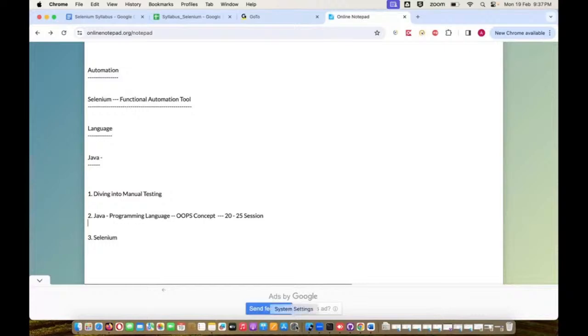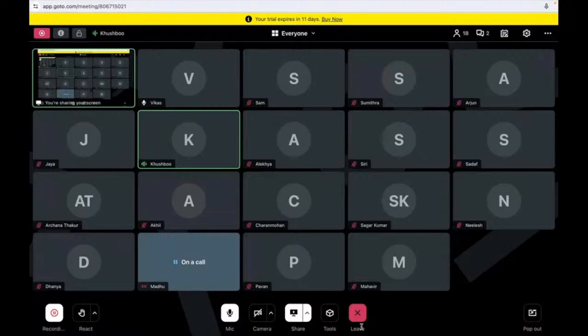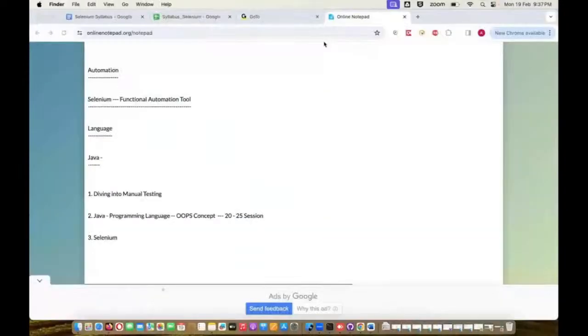Anyone? I have a question, Vikas. Go ahead. What are you covering under Selenium? Are we going to have just a theoretical part, or are we learning through projects?